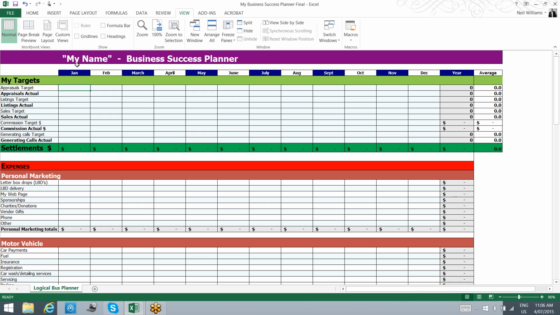Okay, so in this session we're going to cover off another tool that we've developed for you at Agent Dynamics called the Business Success Planner. And as you can see there, you can pop your name in there.